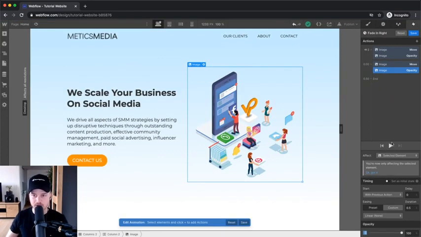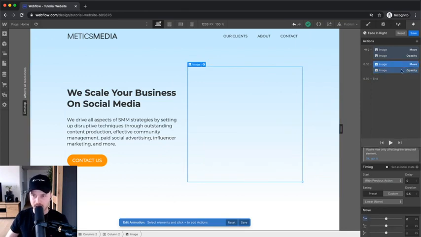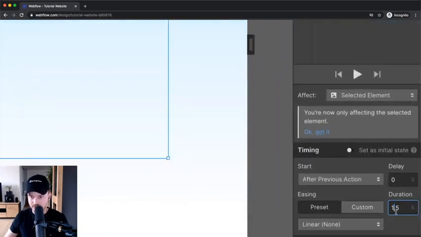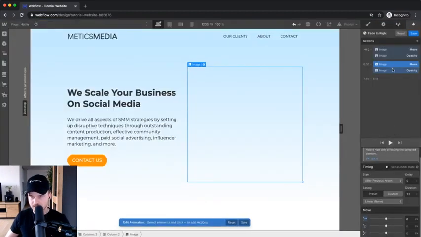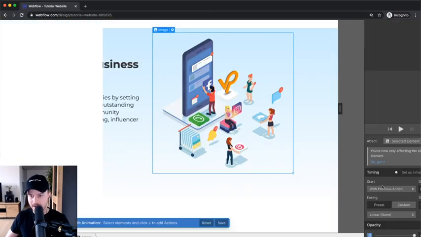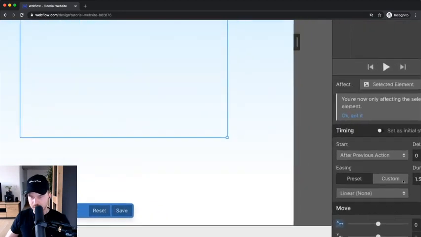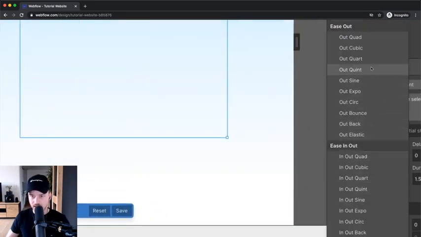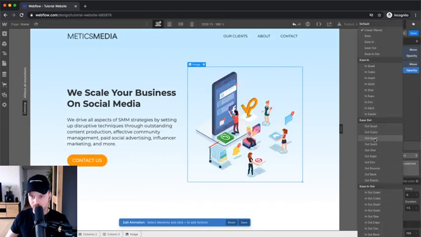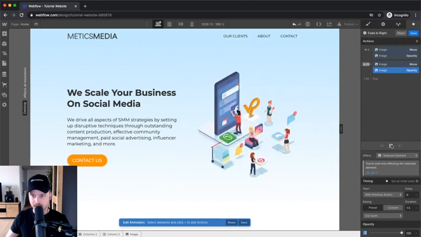So now we can see how this looks. We can click on play, and this is how it will look. It's a little bit too fast, so what I can do is go to each of these end states here and change the duration from 0.5 seconds to 1.5 seconds, and do the same thing for this opacity, 1.5 seconds. And also I'm going to change the easing. So I'm going to change from linear to, let's say, out quint, and the same thing with this, from linear to out quint. And now let's play this again.